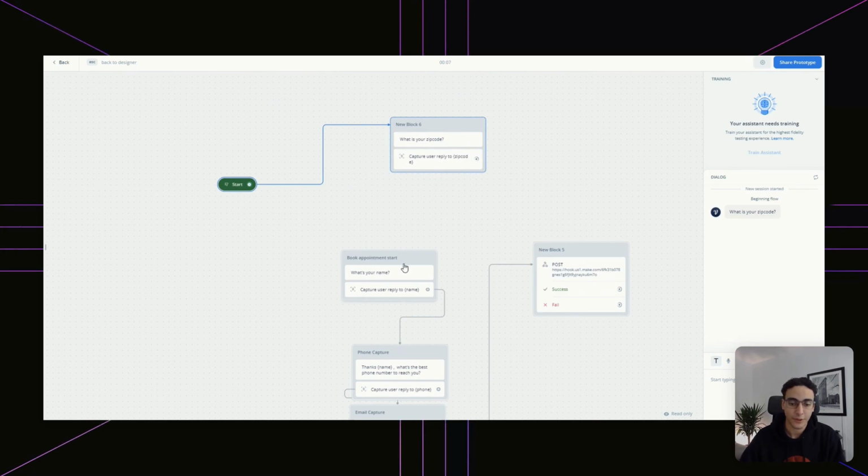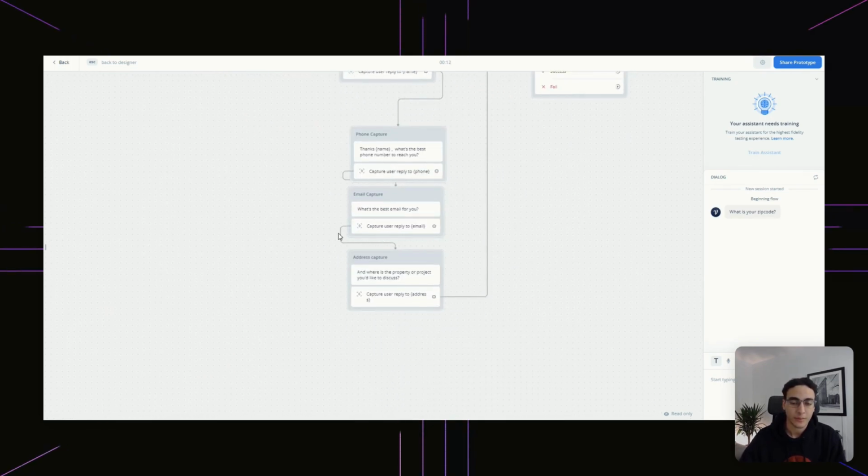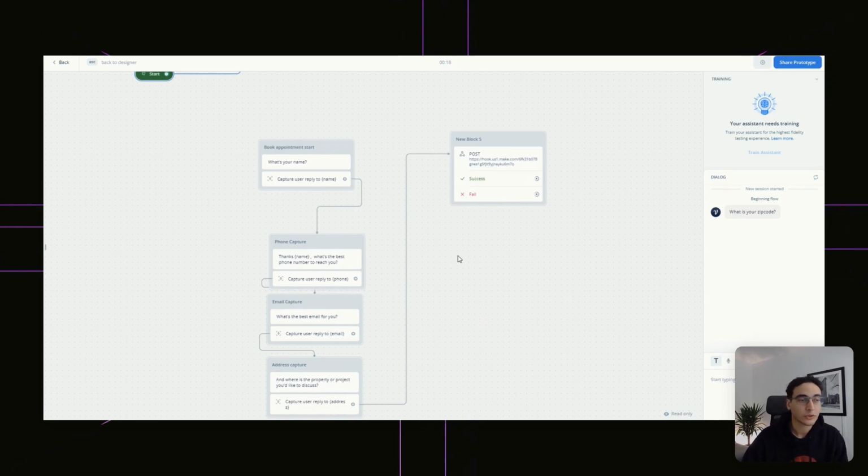So I'll just copy and paste this for name. What's the best phone number to reach you? Phone. What's the best email for you? Capture the entire reply to email. Where's the address? Capture the entire reply to a variable called address. Now, once we have all four of those, and once we have all the pieces of information that we want, then we can go ahead and actually create a post request.